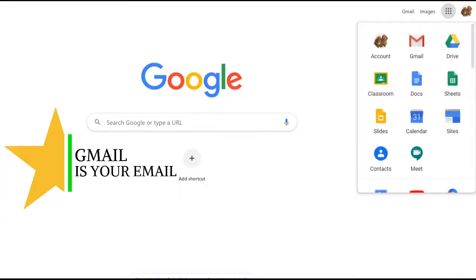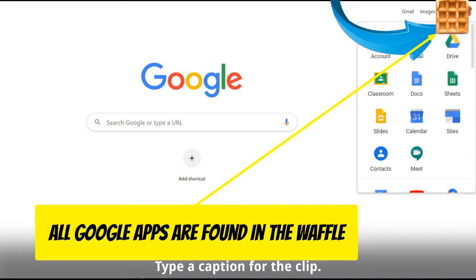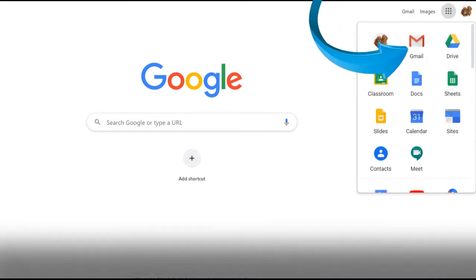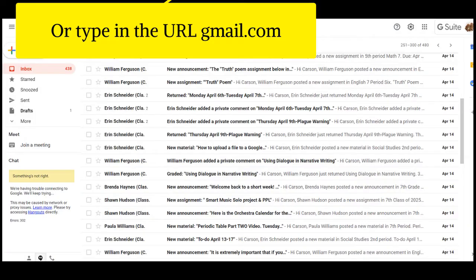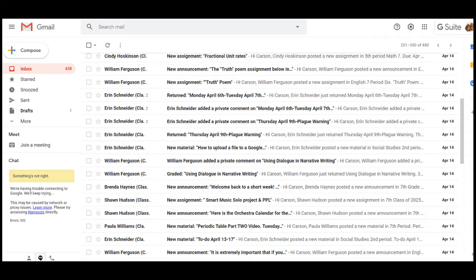Gmail is simply your email. You can navigate to the Gmail system by clicking on the waffle and selecting Gmail, or by typing in gmail.com in the address or URL bar.